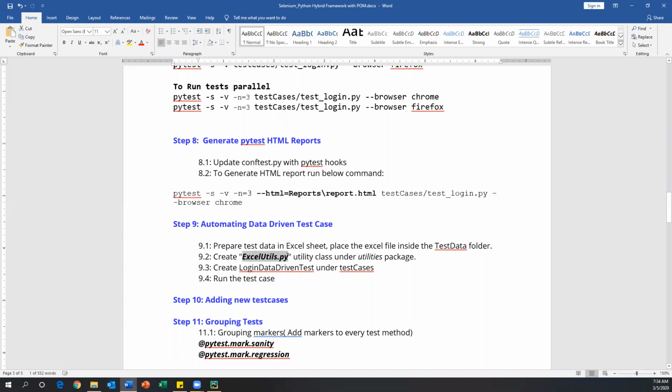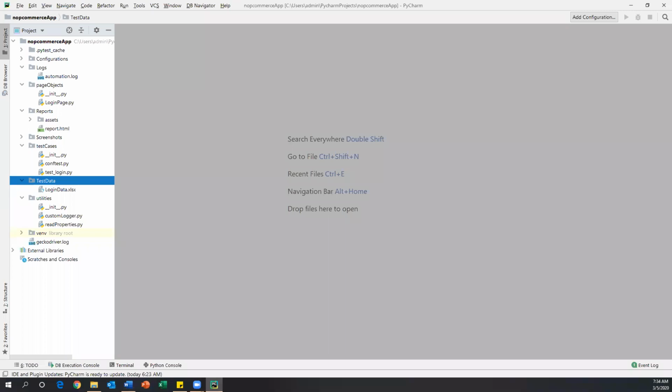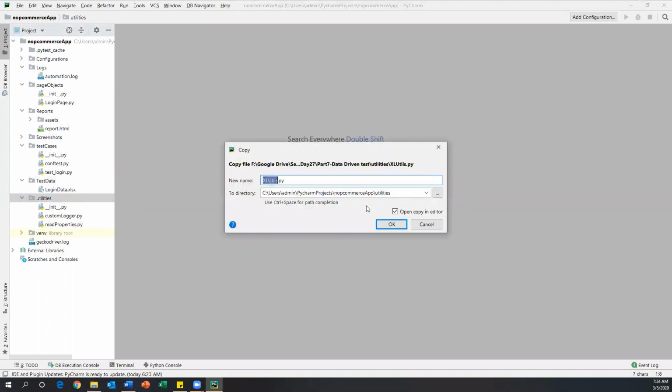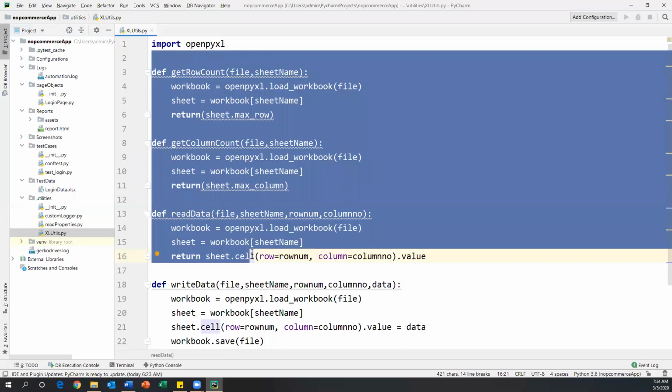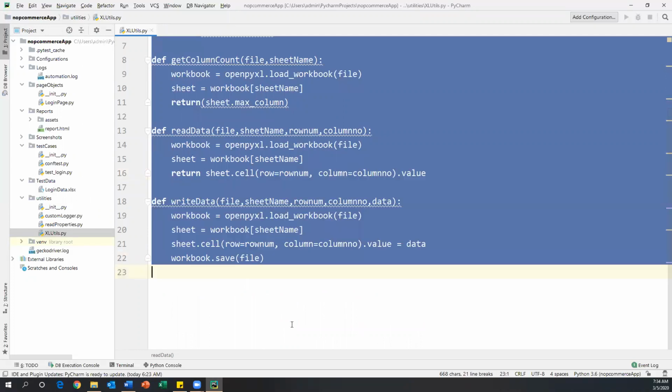We already created this utility file earlier, so we can use the same Excel utility file here. I'm copying the same file again here, which is the utility file Excel utils.py, and it should be part of the utilities package. So here I'm copying, and go here, and you can see this. We have to import Openpyxl, because if you want to work with an Excel file, we need to install this Openpyxl module, which we have already done at the beginning. So we have get row count, get column count, read data, write data. These are the reusable functions created inside the Excel utils.py module.